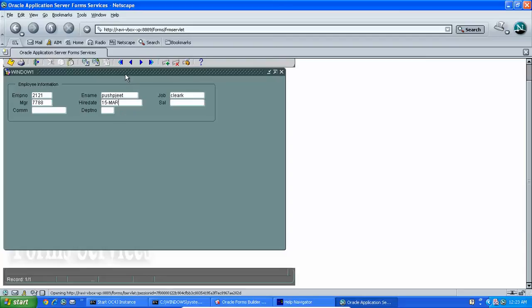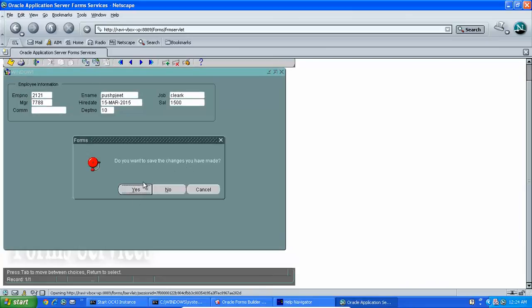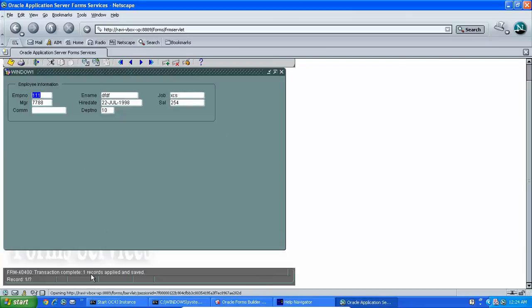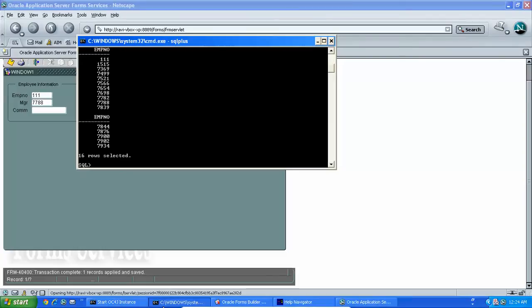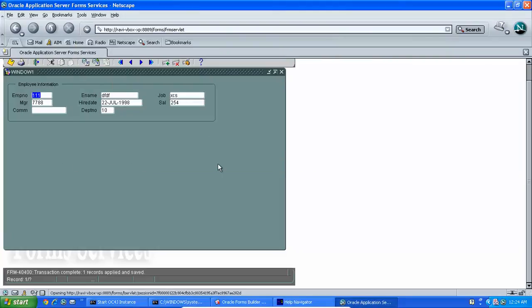15th March 15, salary, and commission nothing, department number 10. Let's execute, and we want to save, yes, so one record will be inserted, one record applied and saved. Even if you want to see, you can get the information, we have inserted 2121, so we are able to see it. So this is how we have created the when validate item trigger.